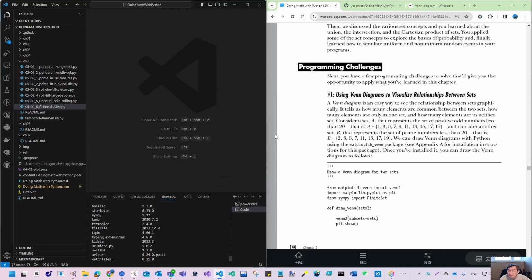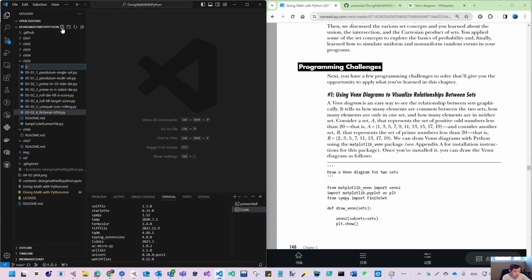We will practice a small program, and first it's just to understand the concept of Venn, so it's just to draw the basic Venn diagram. So let's make this challenge 1. Challenge 1 is the basic Venn diagram.